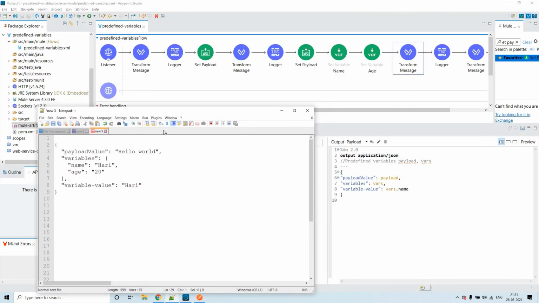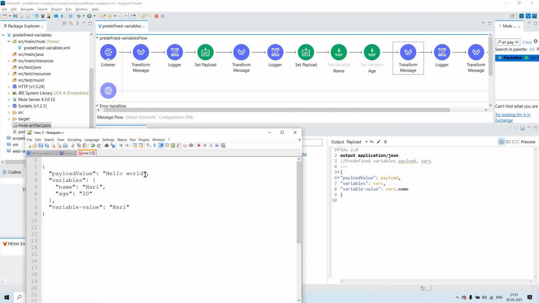So if you cross verify with this payload value, I'm printing the payload here, which is a predefined variable. Again, I'm printing vars here. So vars itself is a predefined variable. As the name suggests, it will contain all the variables as key value pairs, where the key is the variable name and the value is the variable's value. Here, as I have taken two variables, whenever I'm printing vars, it has printed the names and the corresponding values as key value pairs. So this is the value of vars.